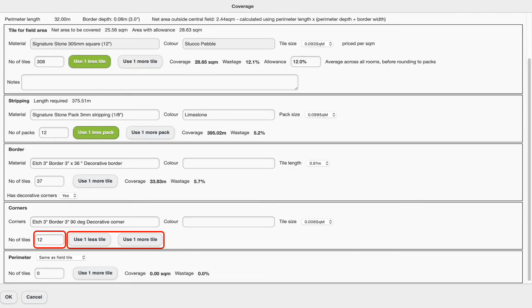We see that the number of corner pieces has been calculated according to the number of corners in the room. The number of corners selected is 12, 6 for each L-shaped room. If necessary, we can increase or decrease the number of corners to be used.